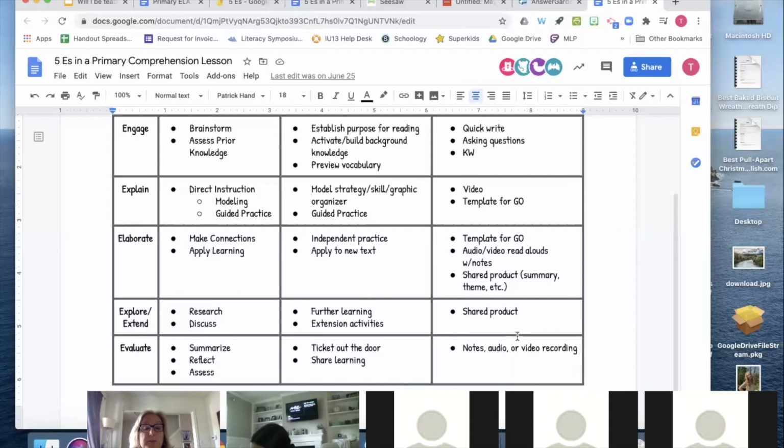So again, some of those same things that we were just talking about with Seesaw. The videos, the shared documents, there's a notes page that they could also add to. They could take pictures and post them of items that they have created or found in their house, anything like that.